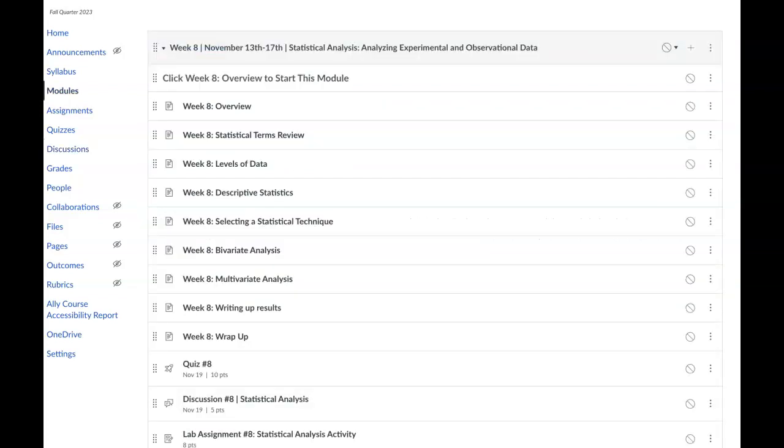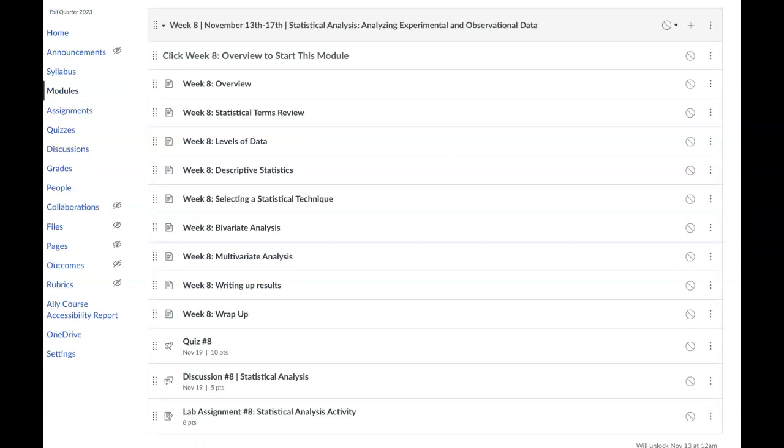Your module this week is going to go over some statistical terms that you hopefully remember from your previous classes. It'll talk about levels of data. We'll go over descriptive statistics. This is a really helpful page right here, selecting a statistical technique. To cover bivariate analysis, we'll talk about multivariate analysis, and then we have a page on writing up the results of your analysis, which will actually be very helpful for your lab because you are going to practice with that.